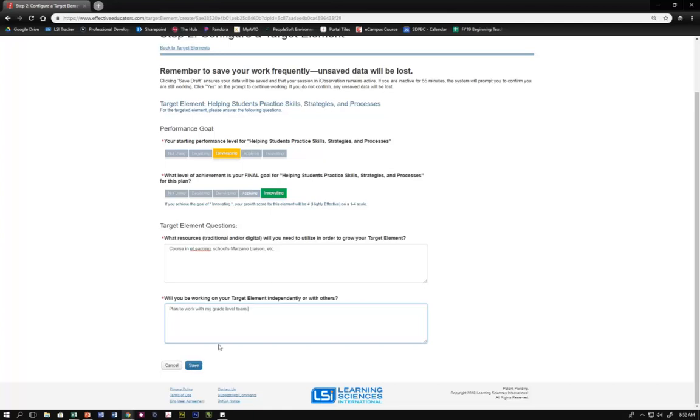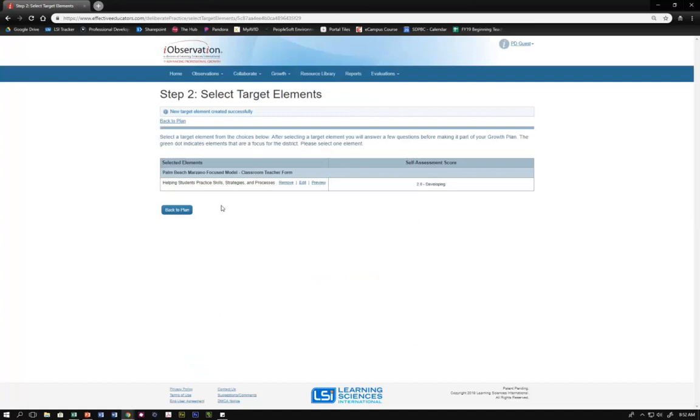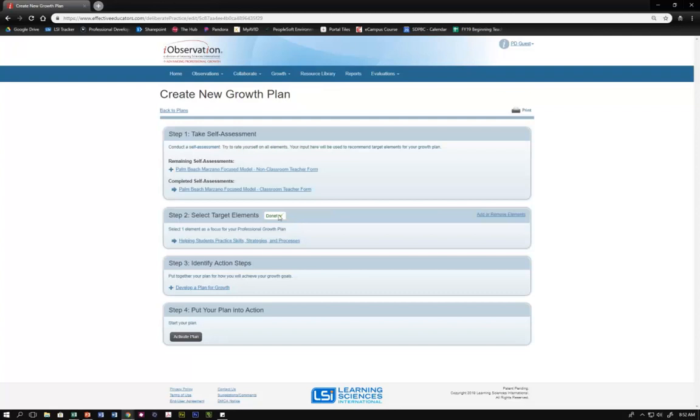Okay, once I've gone through all of these, I'm going to click Save. And, okay, I've done this part. I'm now going to click back to plan. And look at that. Step 2 is done. Now, you notice step 1 doesn't have that little done with a checkbox. It's because once you have observation data, you don't necessarily have to take the self-assessment. But if you haven't been observed on an element before, the self-assessment really helps.